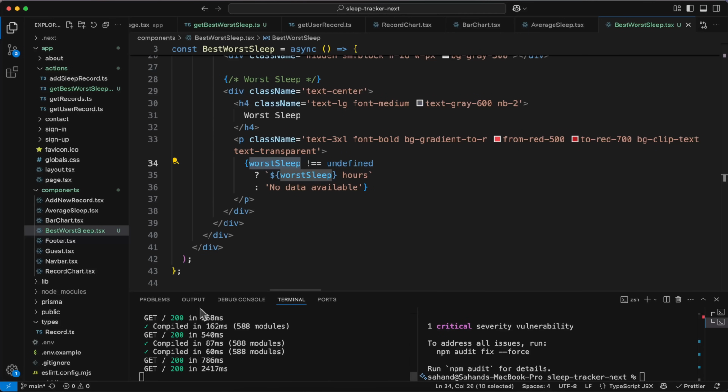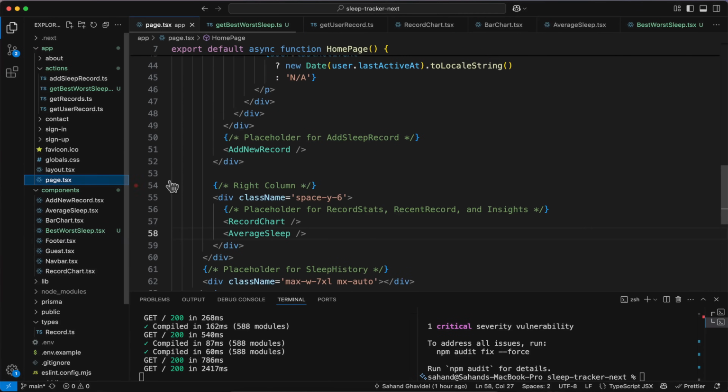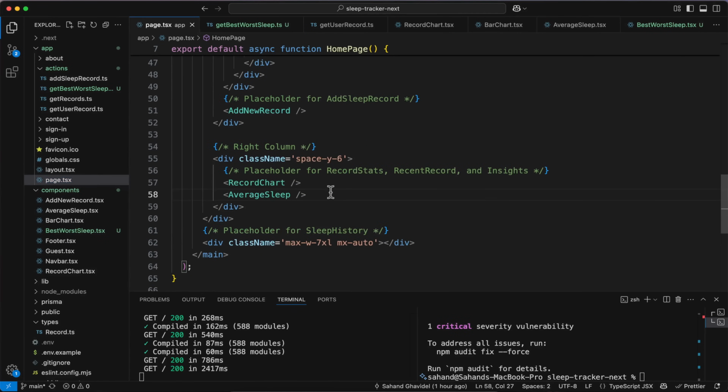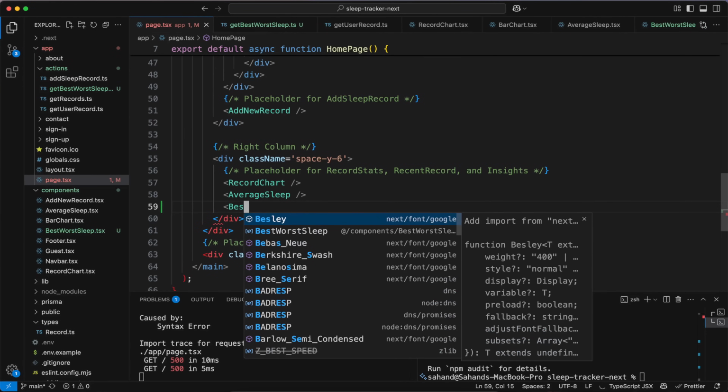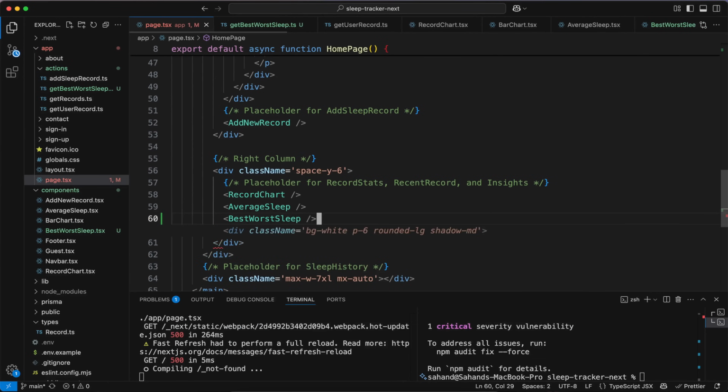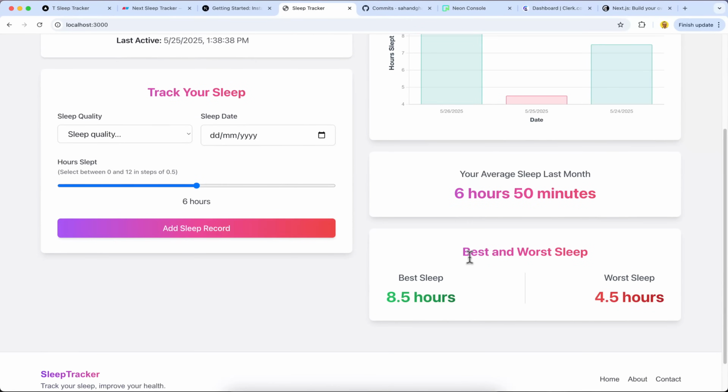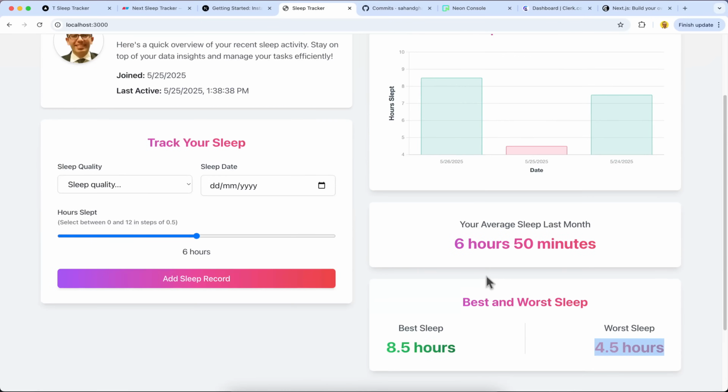Now, before we are able to get it, we need to add it to our page.tsx. So this is going to be the best worst sleep component. Let's go here. Okay, now it's working. Now we are getting the best and worst sleep. The best sleep was 8.5 hours, and the worst one was 4.5 hours. So that was it for this section.